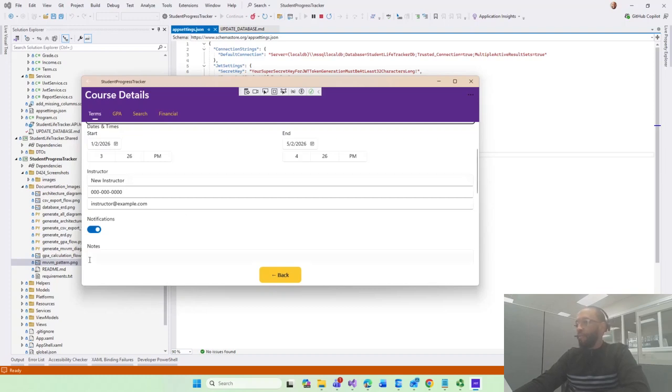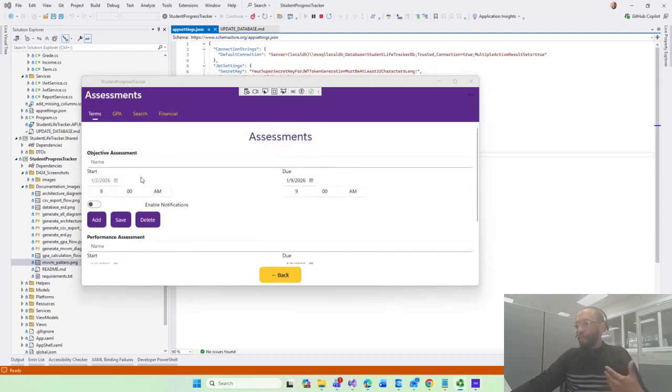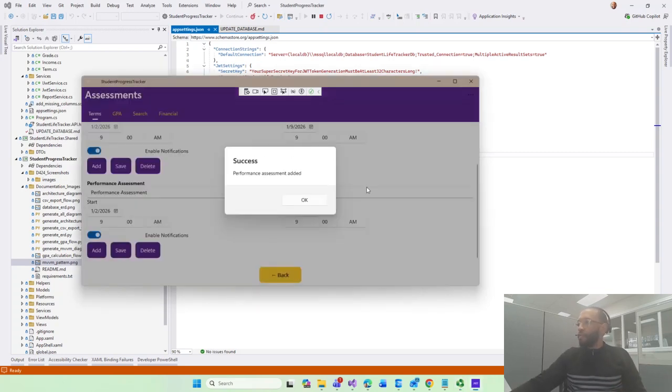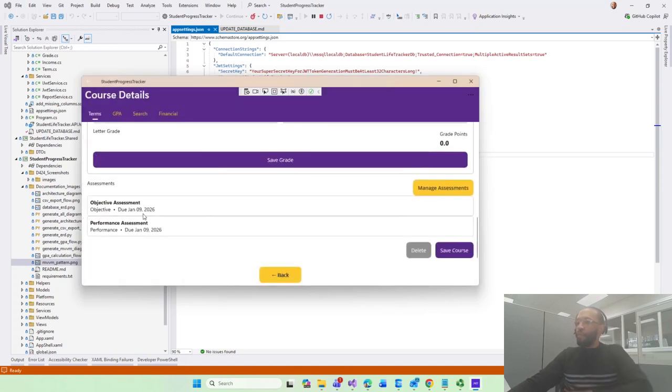This is an example of what's called data modeling. The data structure reflects real-world relationships. Each course can have multiple assessments, objective assessments like exams or performance assessments like projects. Let me show you an example. Save. As you can see, they are displayed here. Assessments track the type, due date, and completion status.